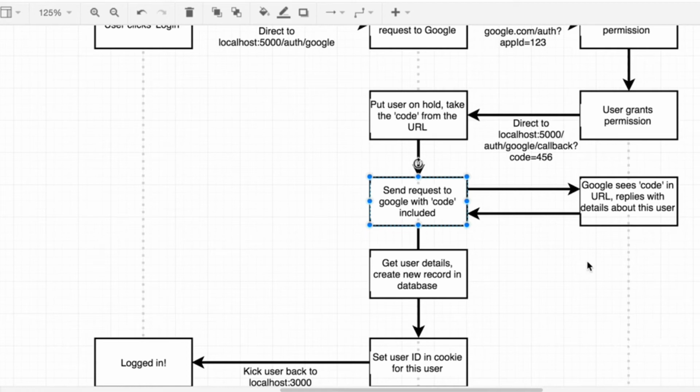The code is important because that is what allows us, our server, to reach back out to Google and say, hey, we're pretty sure this user who's pending on our server right now just granted us permission and you just gave us this code. So we want to exchange this code for some details about this user. Give us their email, their profile, their identifying information. So Google is going to take that code and say, okay, yeah, this looks legit. This looks like the one we just gave to this user who just granted permission to this app. And so Google will then reply with some specific details about this user.